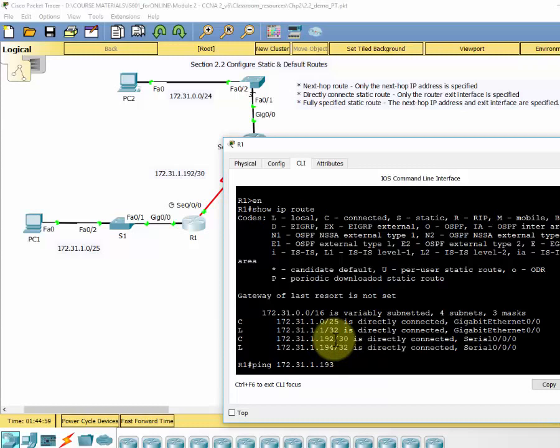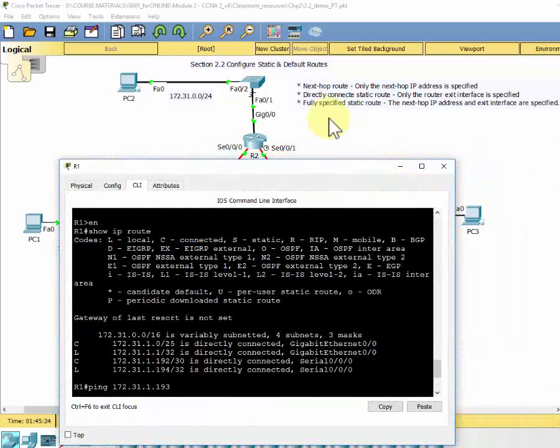So it does not have an entry in its routing table for the router 2 LAN network. Now in this instance, we can configure a static entry. We can configure the static entry in 3 ways, using one of the 3 types of routing entry configuration. We could configure a next hop route, a directly connected static route, or a fully specified static route.